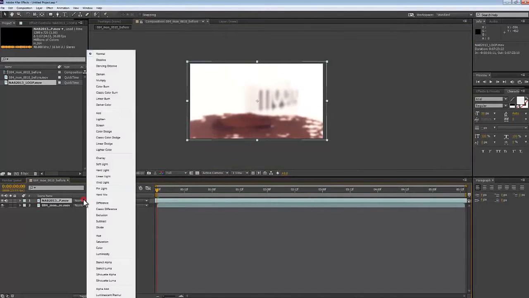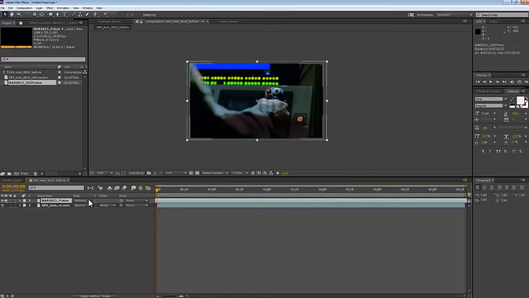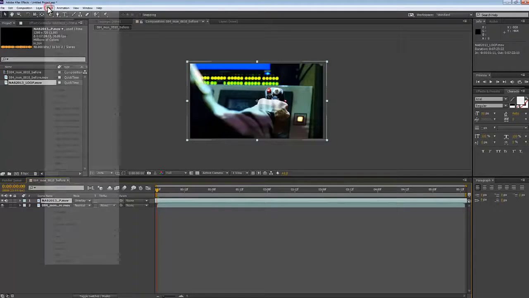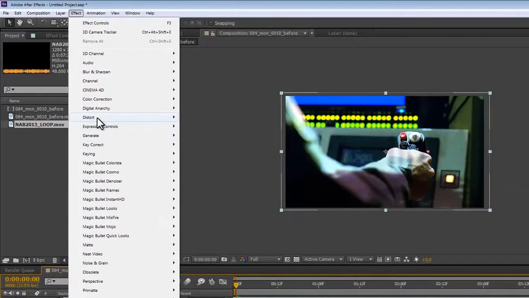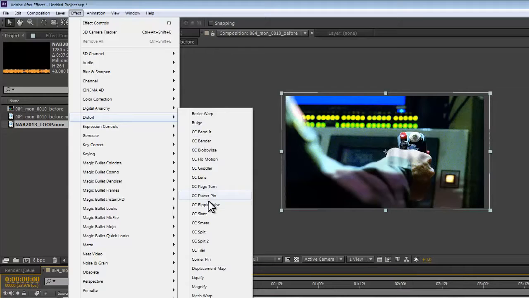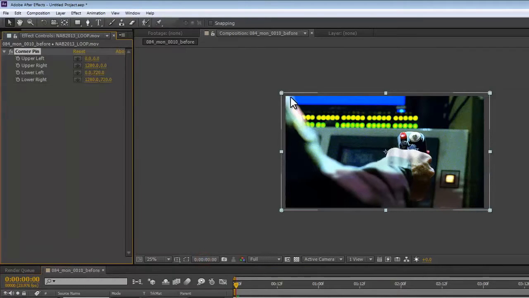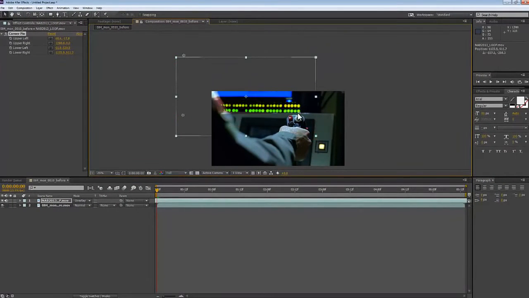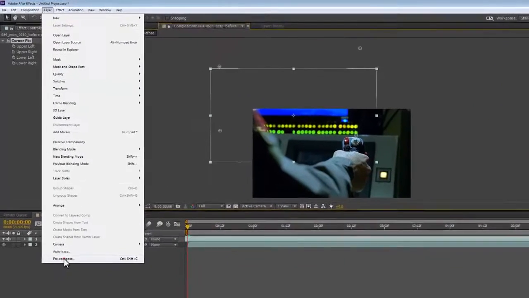Now, I don't know that I'm happy with this, so I'm going to use this as an overlay, so I can see what the screen is doing. And we're going to grab a corner pin distortion tool out of the effects menu, and I'm going to move my screen how I think it should be in the shot.